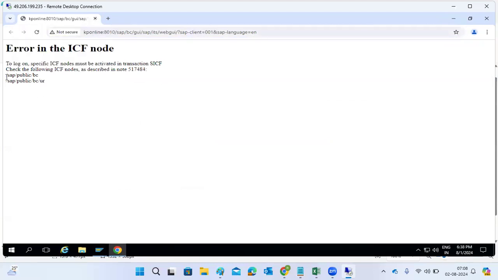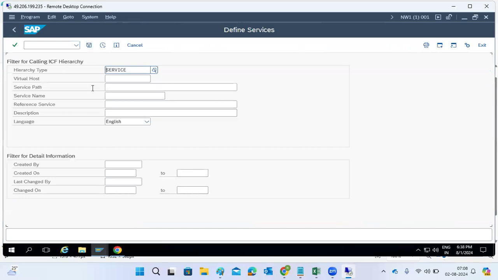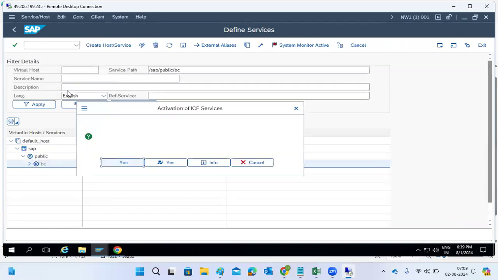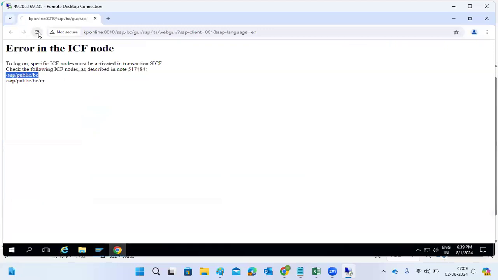Sometimes it may ask you to enable the dependency services as well. Here they are asking us to activate some dependency services. Then you can just right click and activate the dependency services and everything. You can activate it here. Just click the refresh button.